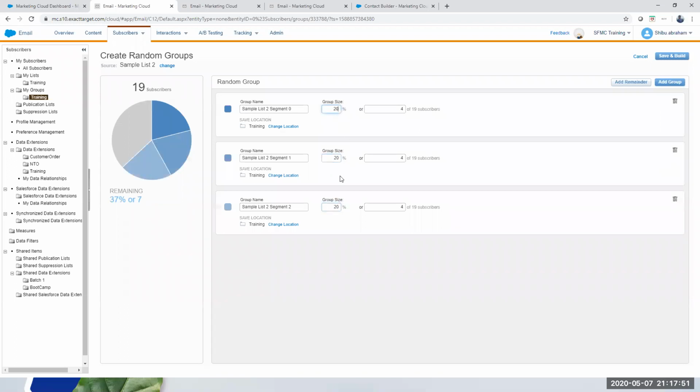Okay. If I select like this, it gives me 3 different segments that it creates. Like the remaining I'm not using, so I don't want to use it all. Or if I want, I can click on add remainder and add that as well.